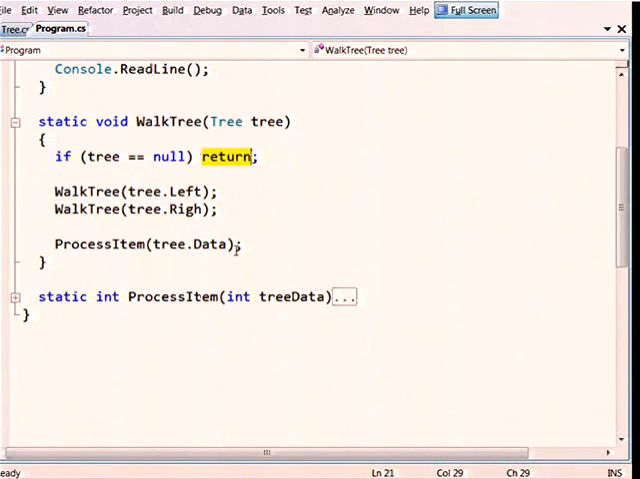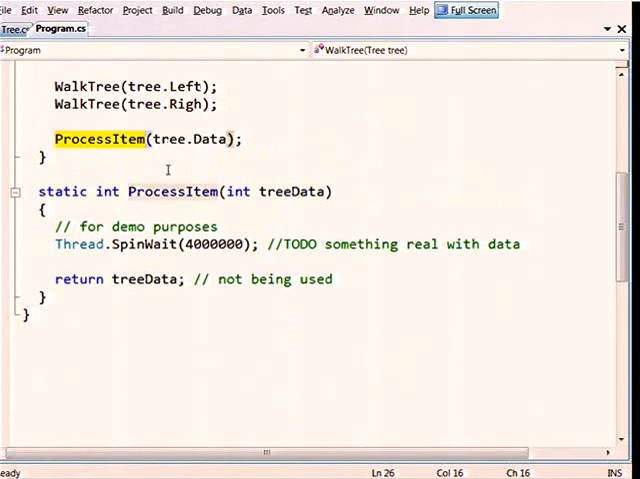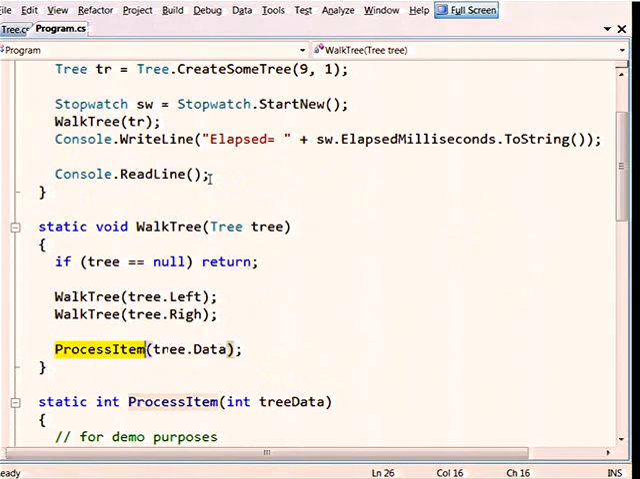So the question is, what do I do in process item? This is where my compute-bound operation lives. And for demo purposes, I'm just wasting time. I'm just spinning for no reason whatsoever. This is where you would have your real code that you want to make go faster, I guess. Also notice that this method here returns the integer, but I'm not using that at this stage of the demo. So just note that and leave it aside.